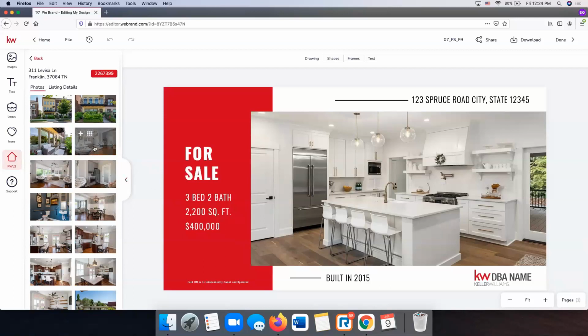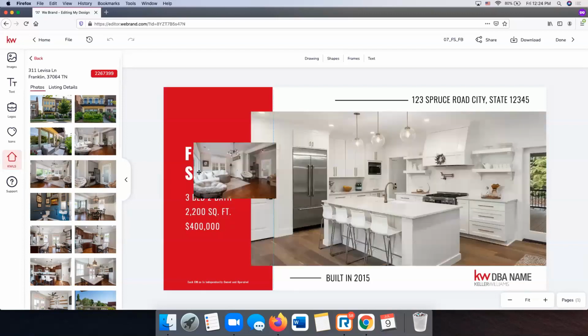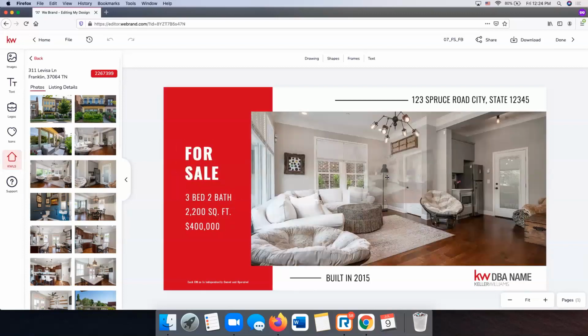All I need to do is go over to the left. I'm going to click on the photo that I want. And while holding down the button on my mouse, I can just simply drag this over. Now, once I drag this on top of another image on the piece, it will replace that for me right away. So once I let go of the button on my mouse, that'll be dropped in for me.